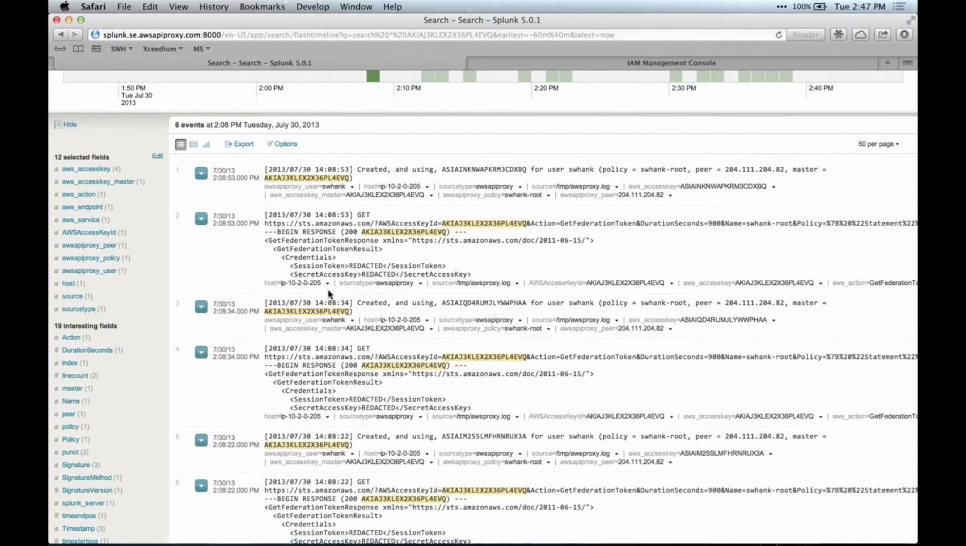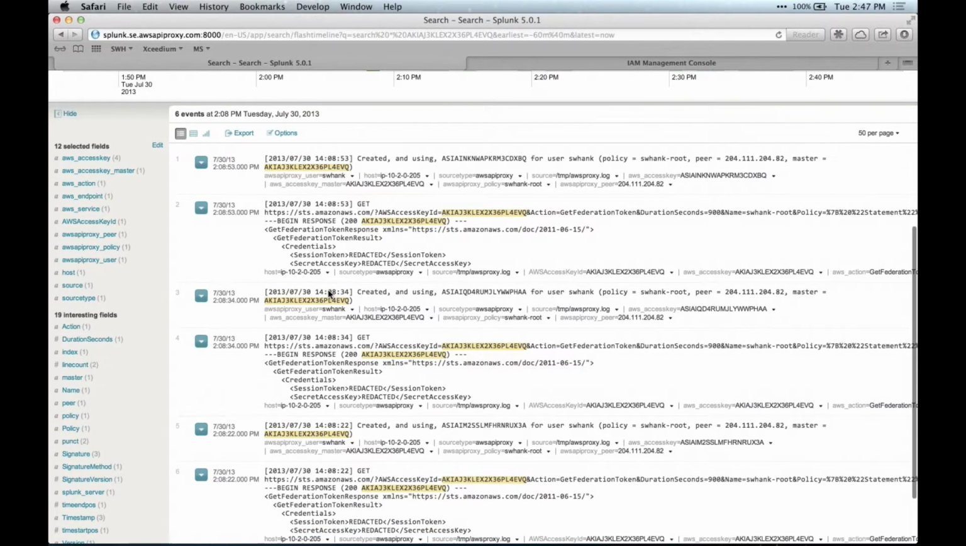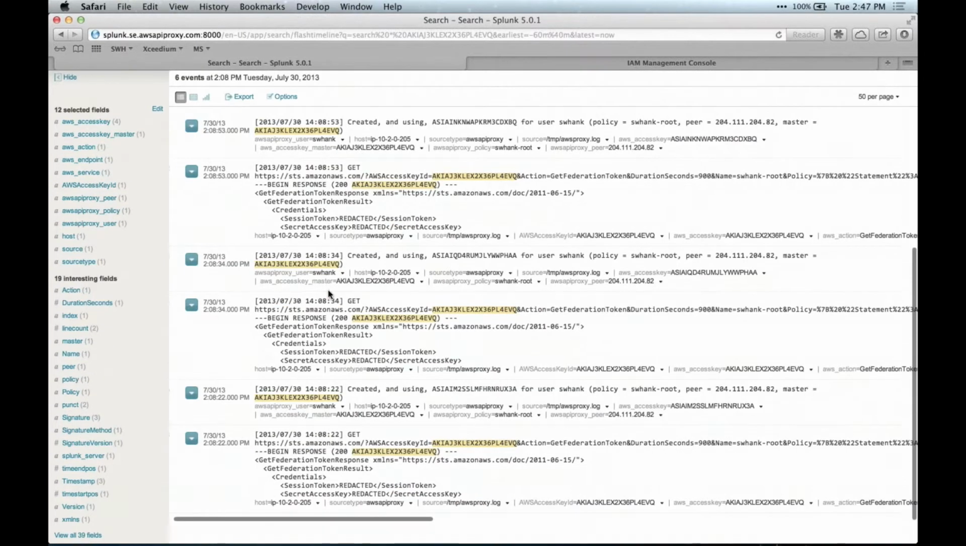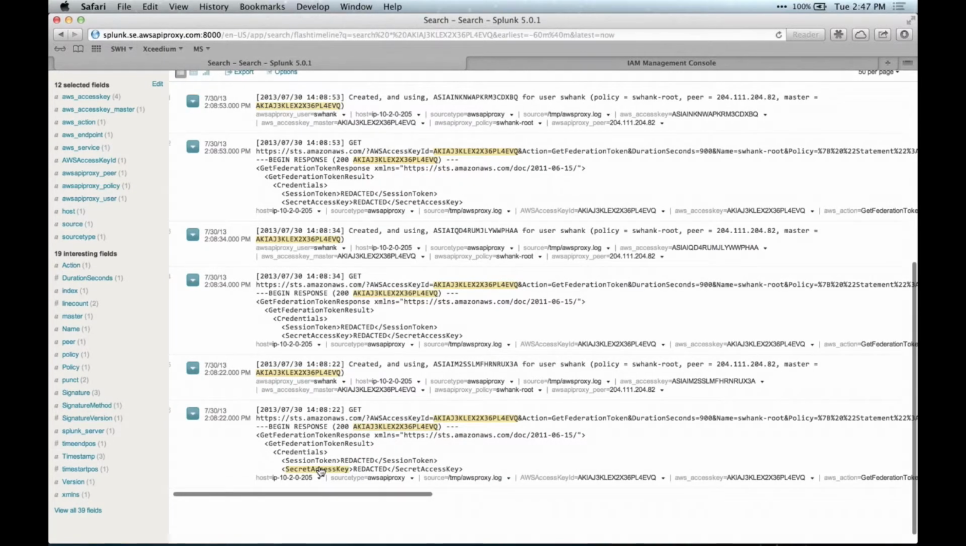If I scroll further down, you're going to see the responses that were taking place. Again, more get federation tokens in the last bit of time. If I go over here to the previous events that I ran earlier today at 2:37, right at 10 minutes ago, 4 events, again, just keying in off of that access key ID. It's really neat, and one of the reasons why I love to play with Splunk.